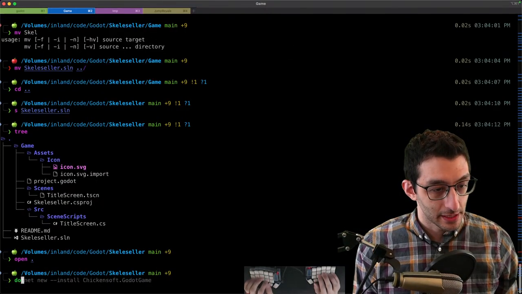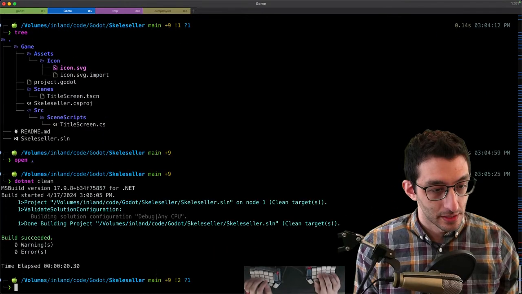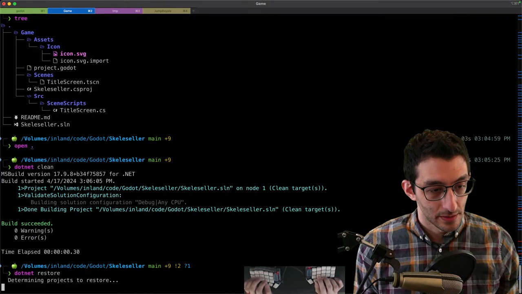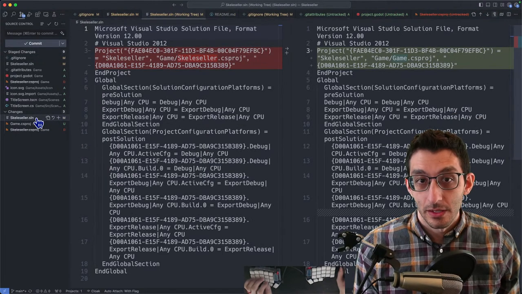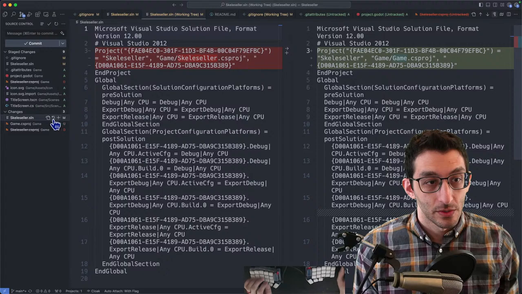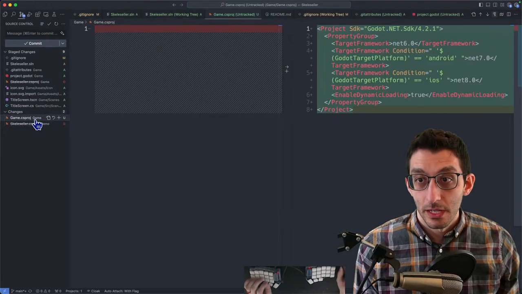Not sure if you have to run .NET clean, .NET restore. I wonder if that changed anything. No, it looks like everything's pretty much the same.